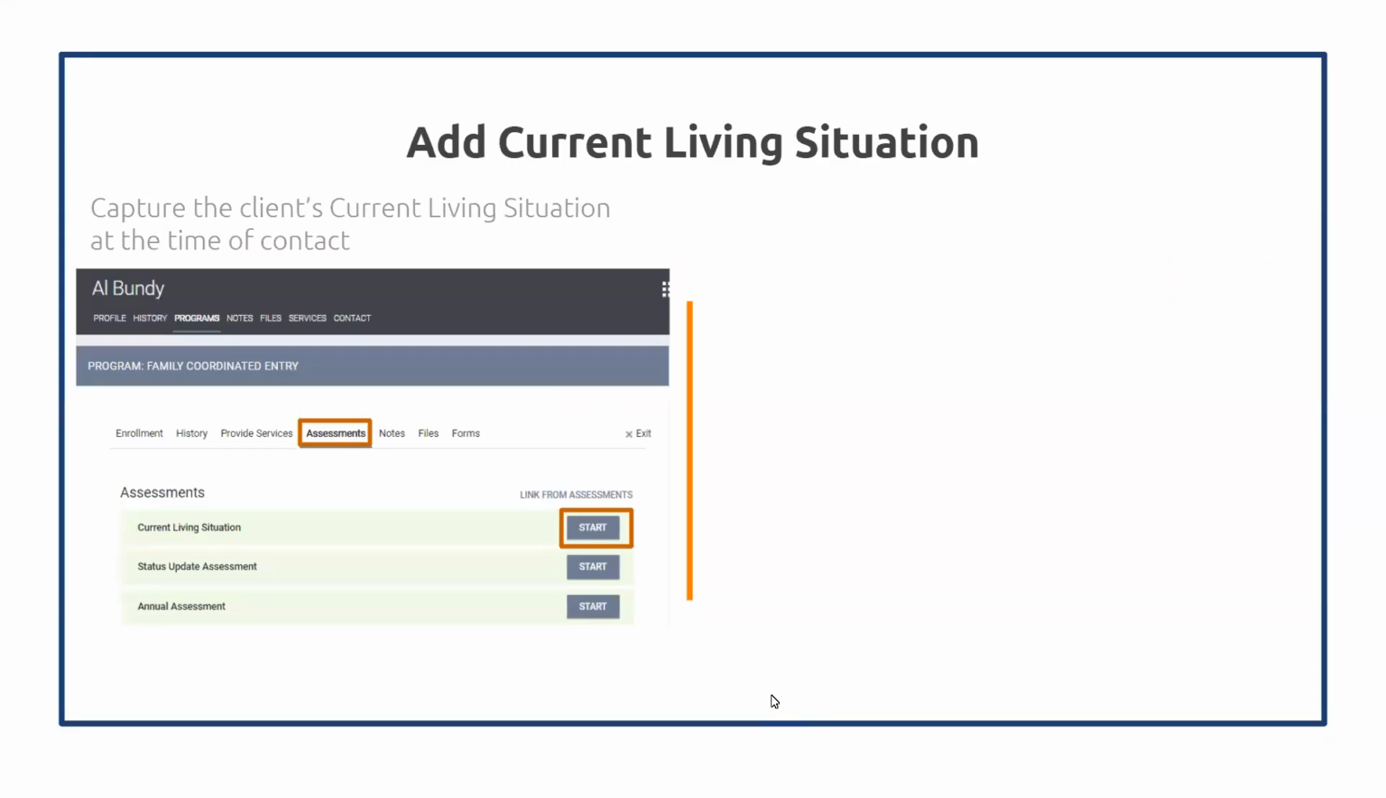So the first method, using the current living situation assessment. This is typically completed at the time of first contact. However, creating a new assessment will initiate an event to reset the tracking timer that counts the number of days of contact with the client, which keeps a client on the community queue.